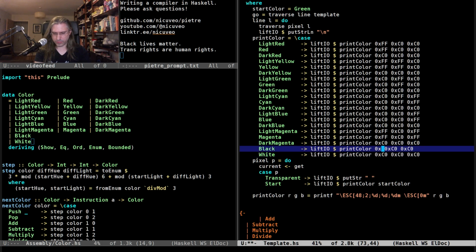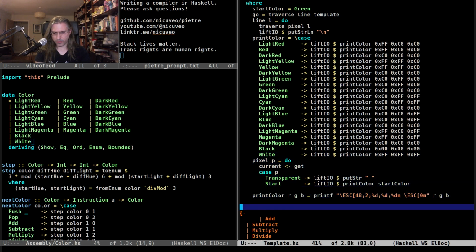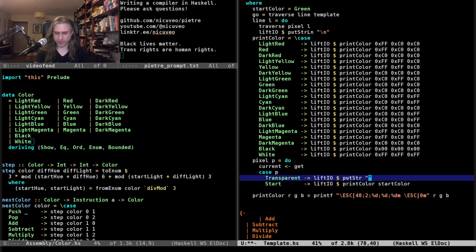And black is 0, 0, 0. And white is FF, FF, FF. And I think for transparent, I'm just going to actually print a dot to differentiate. Okay.